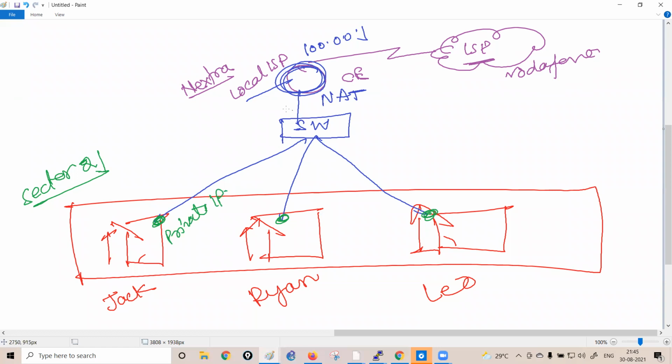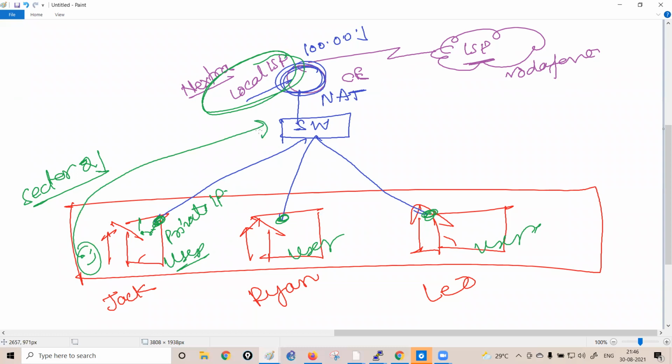So basically you can say these users are the LAN of this local ISP. Fine. And they have installed their router over here. And with this router, this user is able to access the internet. The traffic will move to the switch. This switch will forward the traffic to the core router, and the core router will forward the traffic to the ISP. This is how things work.